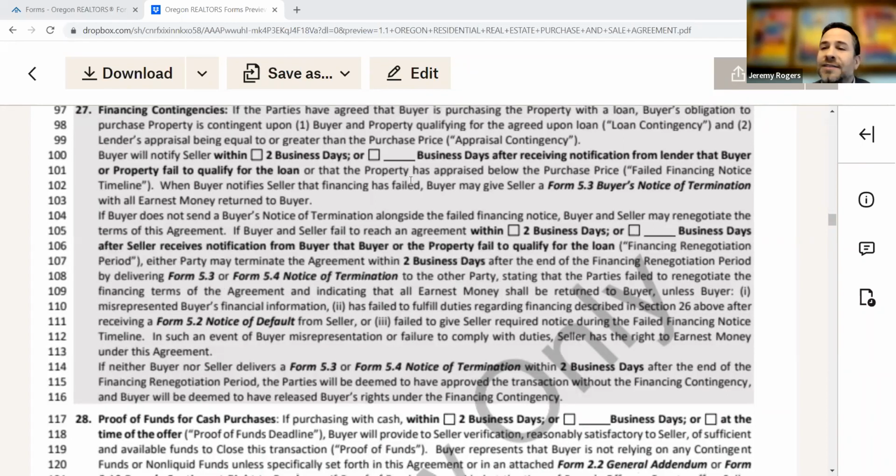Now here, the parties can select the number of days after buyer receives notice from lender of a failure of their financing contingency to notify the seller, okay? It may be that the buyer needs a couple of days or more to figure out their situation, so that when they enter a renegotiation with the seller to try to keep the deal alive, if that's what they want to do, they've had time to get their finances organized, okay?